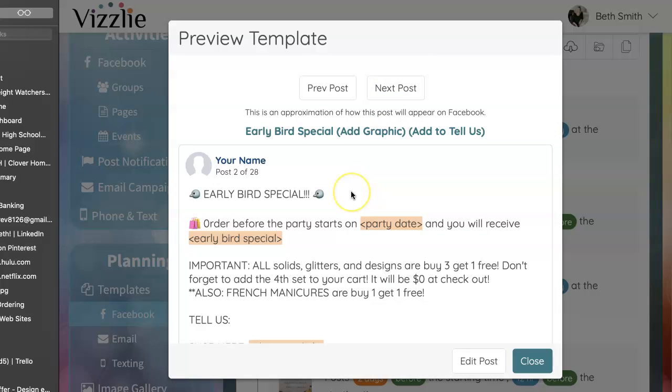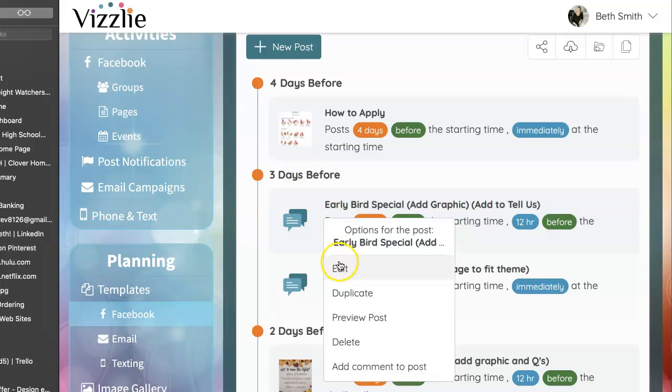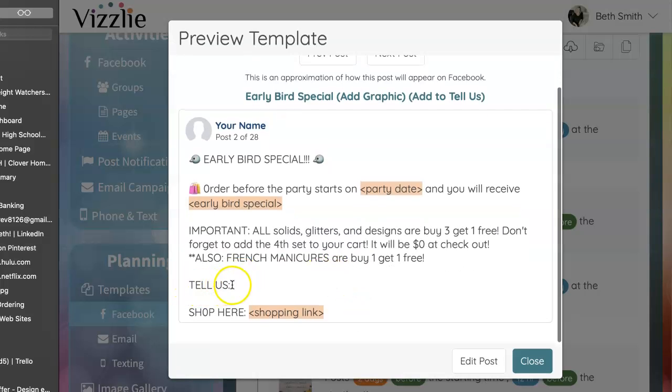Okay, so the next one, here we go. We've got an early bird special. I'm going to close that now because what I did here is I added some info here. We need you, when you switch this, we're going to have the first month be the month of February. We want you to add a graphic that pertains to the theme you choose and add to the tell us. So when I open this again, we'll do the preview post. That's what I mean here, is add to tell us.